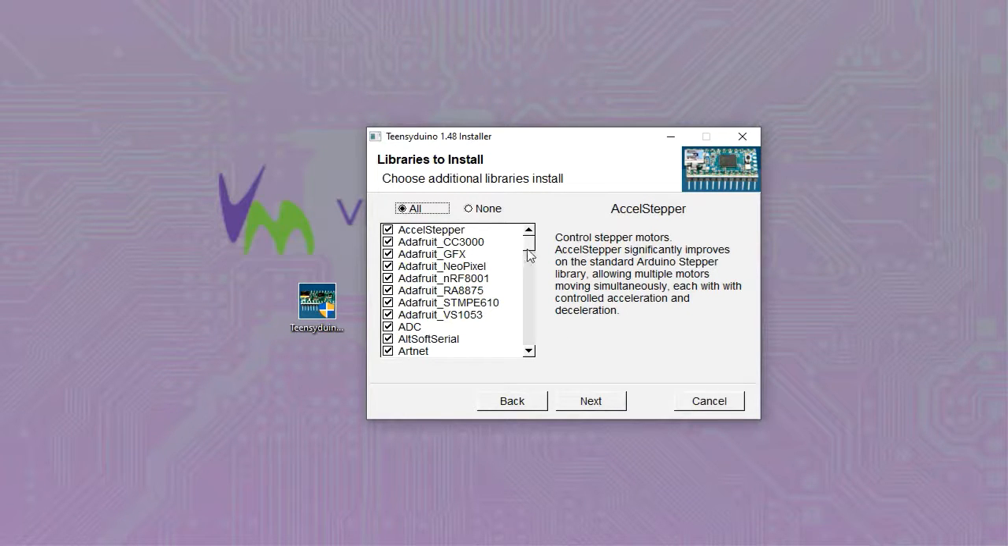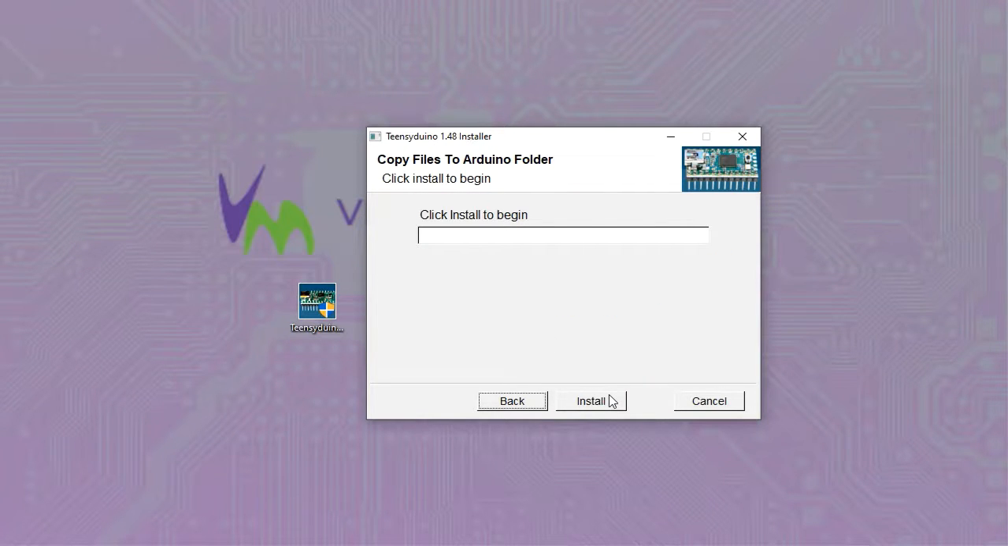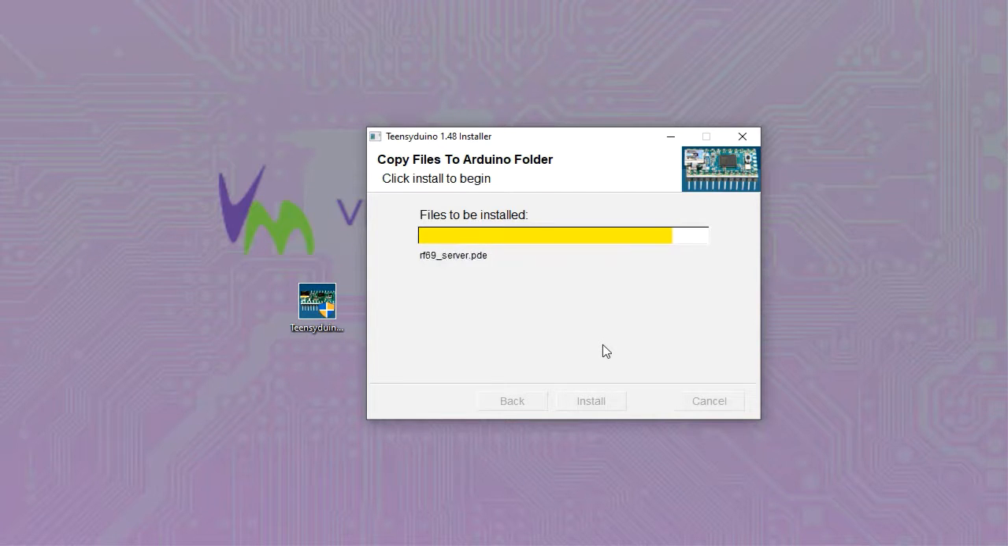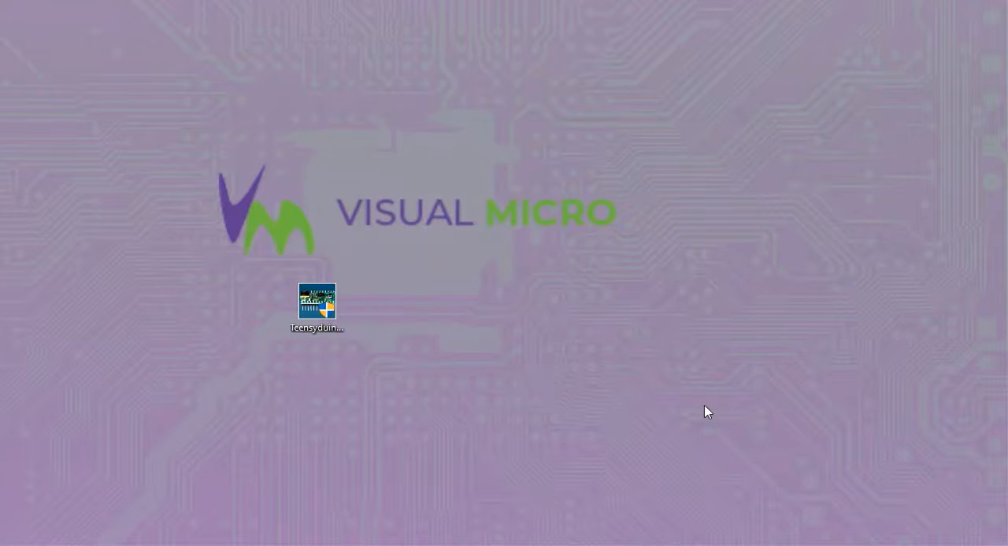Select your libraries. Now the default is all of them, easy enough to install, and then just click install. The installer will do all the work for you. Takes 20 seconds or so, and this will install everything you need to use your Teensyduino boards in the Arduino IDE and Visual Micro. When that's done, just click done.